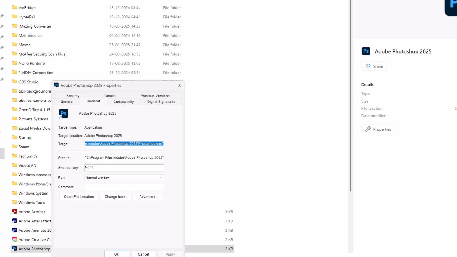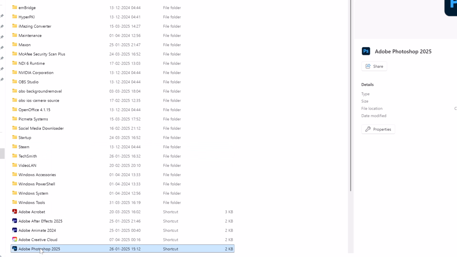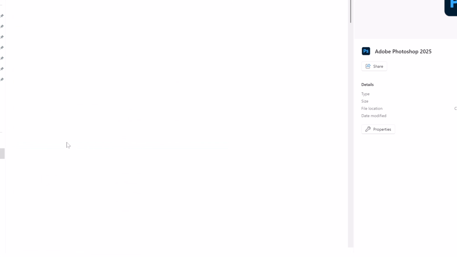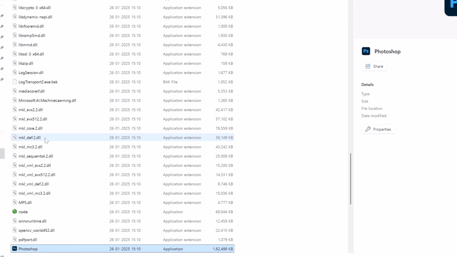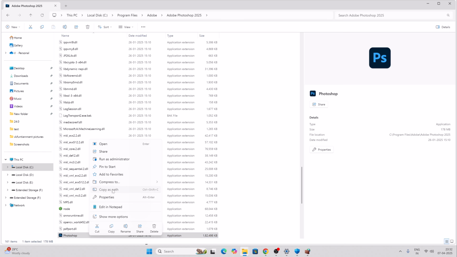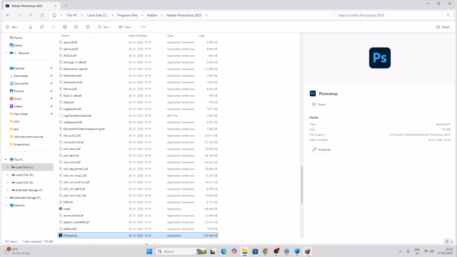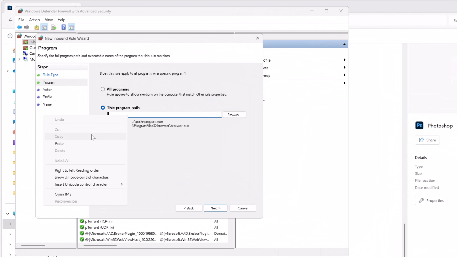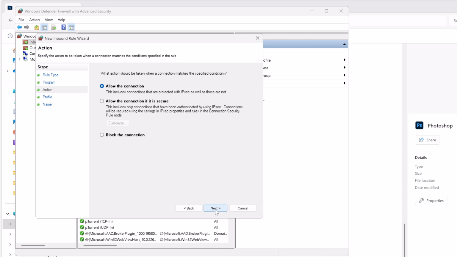If you look under target, you can copy this. Also, you can right click and open file location. The exact exe file location will be shown. So here also you can just copy it. Right click and copy as path. And then go back to the firewall rule. Here paste it. Remove the double quotation marks because invalid characters are not allowed, and then give next.